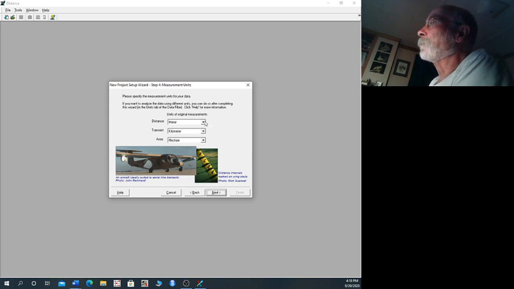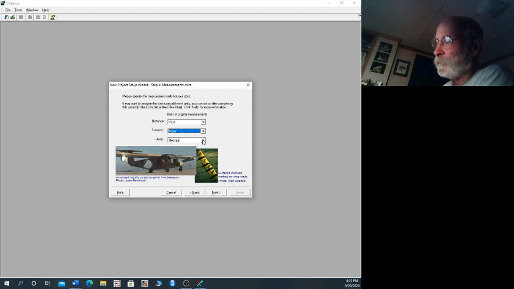Now an important dialog box here. Our distance measures were not in meters. We measured in yards, so we're going to indicate yard right there. Our transect was measured in meters, because the GPS units that we use gave us UTM coordinates, and those UTM coordinates are in meters. And then we want to measure our dray density in hectares rather than acres, so we want to use metric. There are 2.6 acres per hectare. Okay, so now we click next.